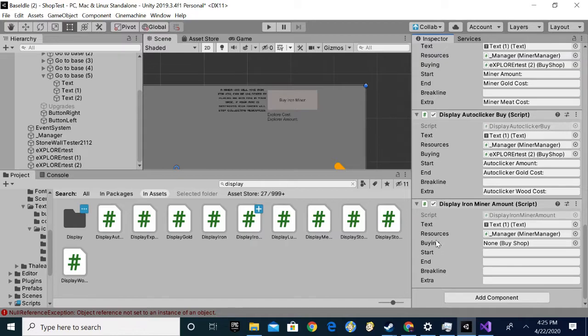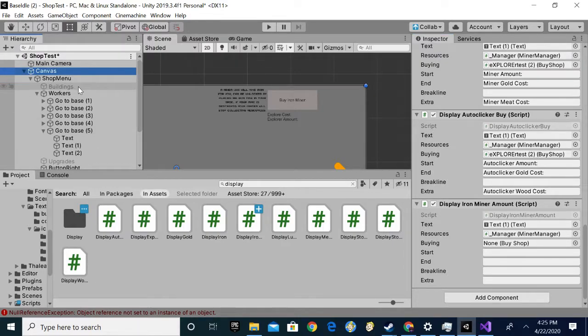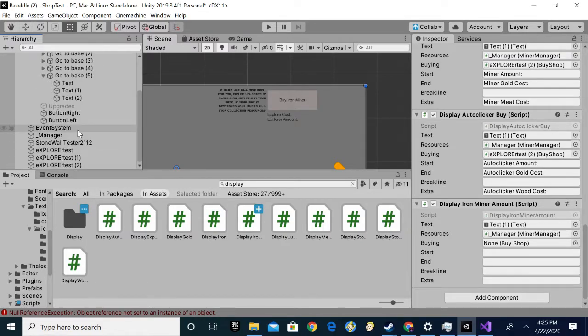and all this stuff, these two things, resources and buying, are my game specific. This doesn't matter to you. If you're doing anything, you don't have to add this stuff. This is just for my game.